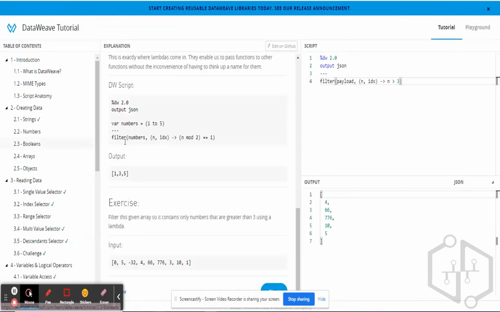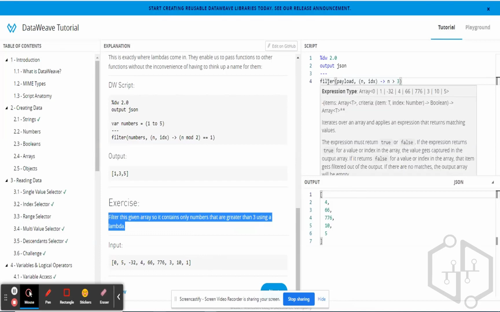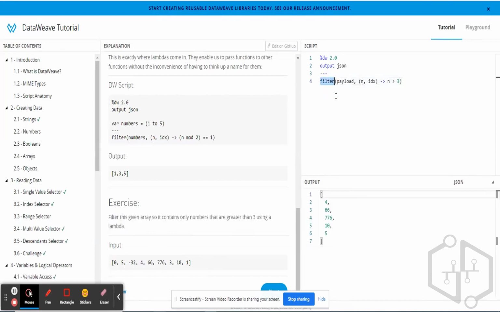And here we can go through some more examples. The same example here: filter this given array so it contains only numbers that are greater than 3 using a lambda. Okay, so I think I did this. Let me see. Filter payload, and index and n greater than 3.